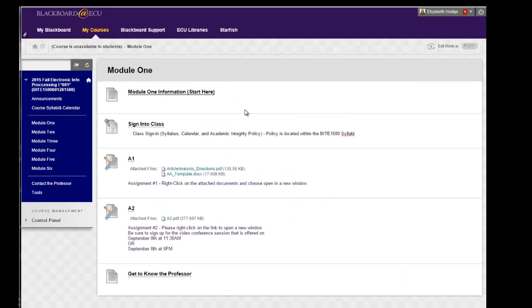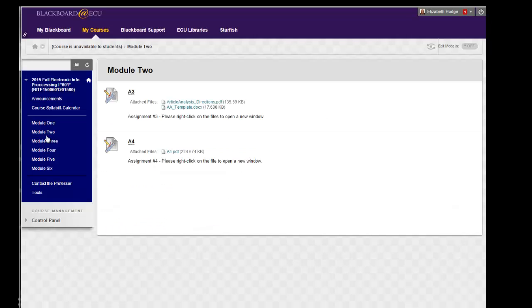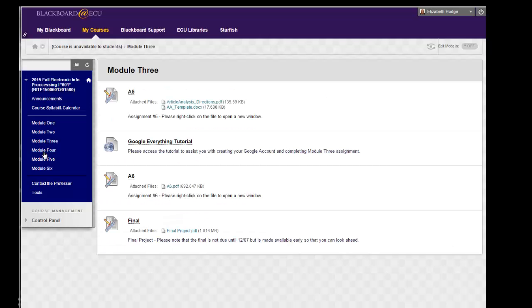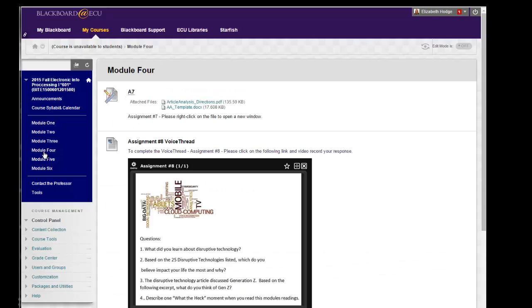All of the material for each module is posted within the one link. So you have your Module 1 information, signing into class, your assignments, and then this last one is just a little more information to get to know me. You'll find throughout the semester, as you can see as I click on them, all of the modules are set up consistently. I like continuity, so hopefully that works with your learning style. I will say that when you log in to Blackboard, only Module 1 is going to be showing. The next module will be released based on the dates listed in the course calendar.